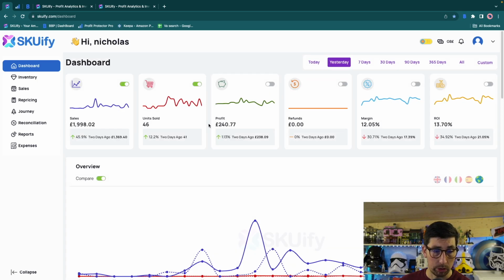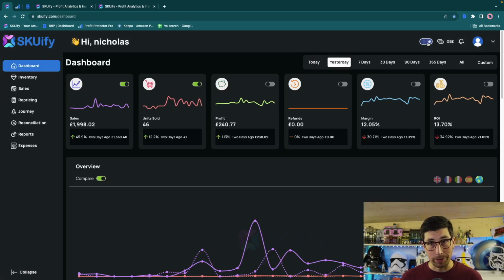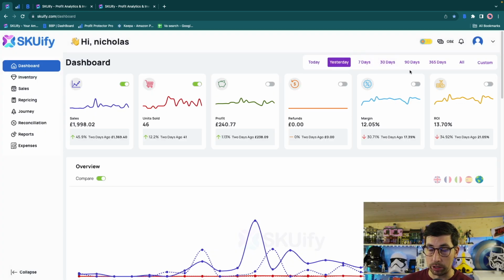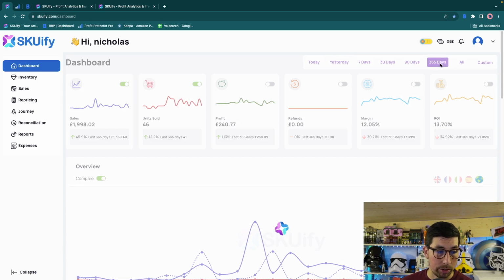So it's just going to load. Yesterday we had 240, with sales of 1,198. So pleased with that. It's just a nice, easy snapshot. Now, what I like is that you can have custom views. You can also toggle to nighttime mode, because I know a lot of us prefer the nighttime version of everything. I'll just make it white so it's clear for you guys. You've got custom, so if you want to see what you've done year to year, say for example the last 365 days.